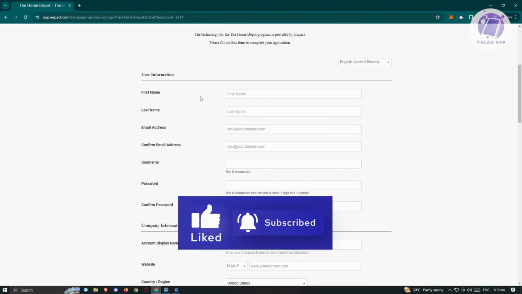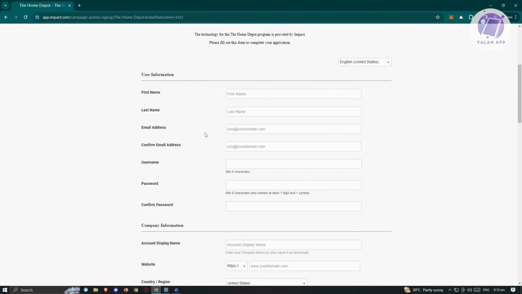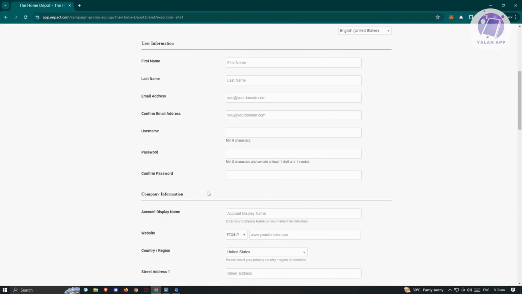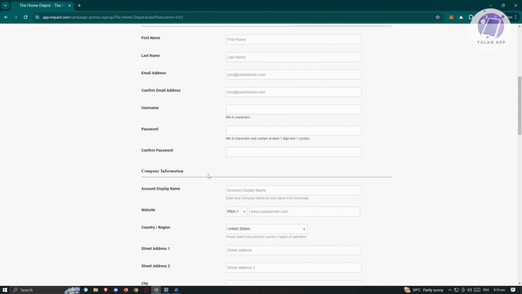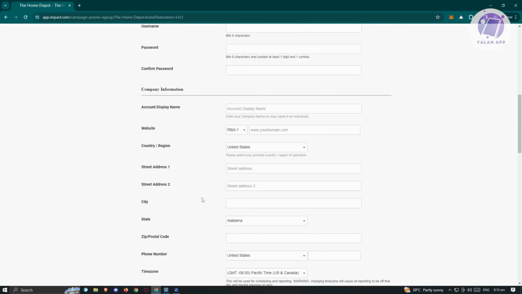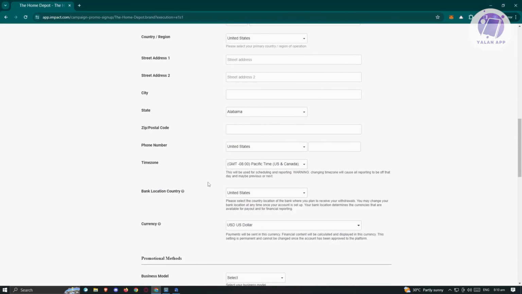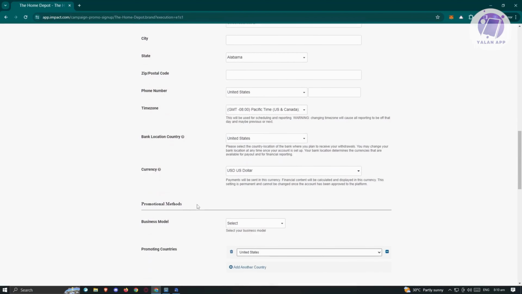We also have the application section here, where you need to provide your user information. That includes your first name, last name, email address, username, password, and confirmation of the password that you want to use for your account. We also have the company information here, which includes the account display name, your website, country, region, the street address for the company, city, state, zip, postal code, phone number, time zone, and bank location, country, and currency.